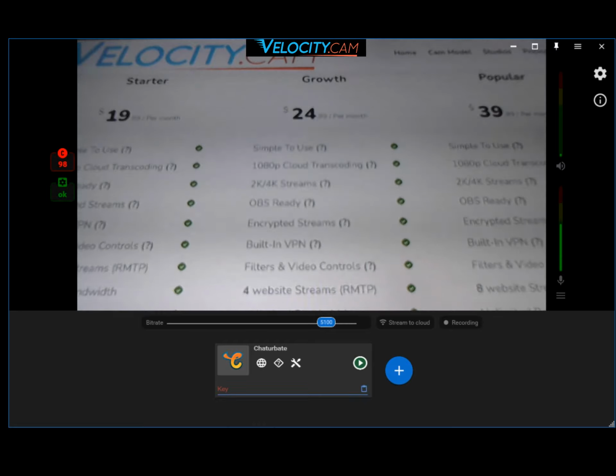So I still have to put my key in there, which I don't have right now, but once I do that, I will be able to click this play button. The play button will start the live stream. So right now, we've got it configured, but nothing is broadcasting. When I click that play button, it'll start sending our stream to Chatterbait. So what's cool is that you can turn on each site or each channel one by one, or you can do them all at the same time.